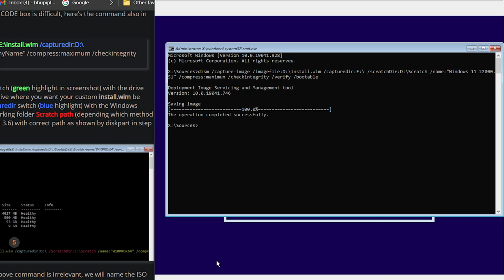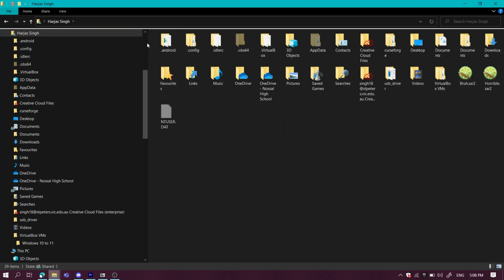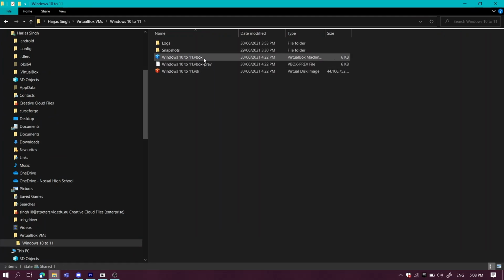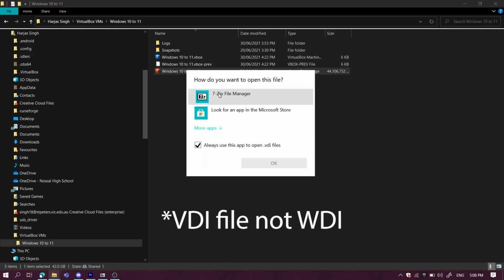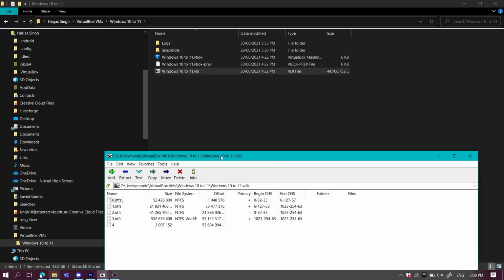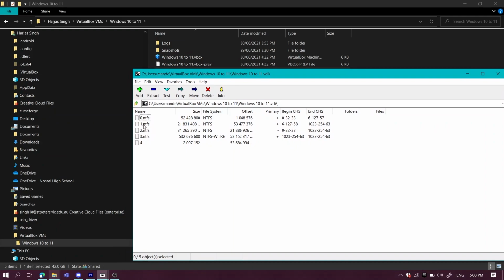Eventually, your screen should look like this. You can now turn off the virtual machine. After you've turned off the virtual machine, you want to go to the location where all of the files are stored for the VM. Now for me it was my user folder, VirtualBox VMs, and then Windows 10 to 11. Now you want to select the VDI file and then open it in 7-Zip if you have it installed. If you don't, I would recommend installing it.